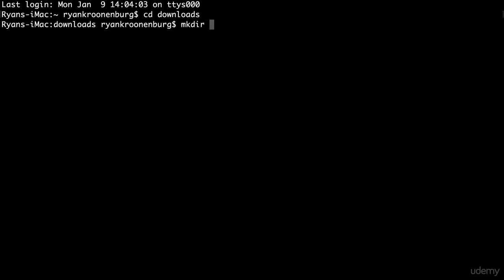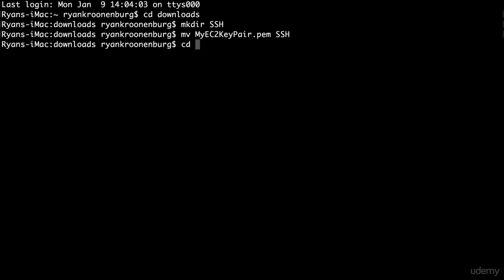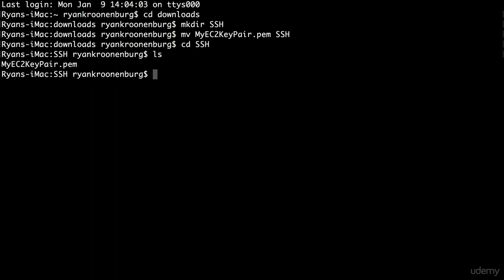I'm going to make a directory called SSH, which is where I'm going to basically store all my keys. And then what you want to do is you just want to move your key. So mine was called my EC2 key pair, and you can just hit the tab button to autocomplete, moving it to my SSH directory. And so now if I go into my SSH directory, I can type ls, and you can see it in there: my EC2 key pair.pem.